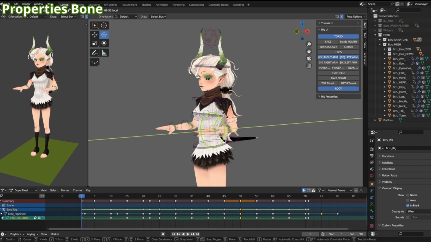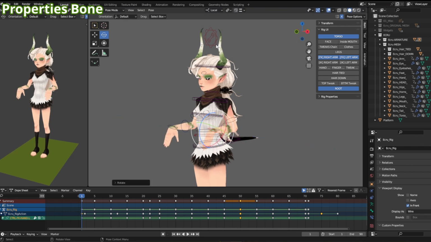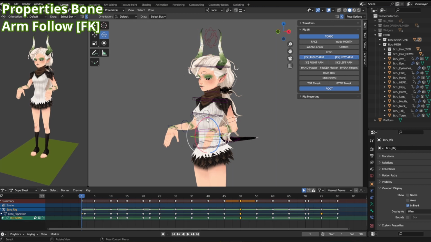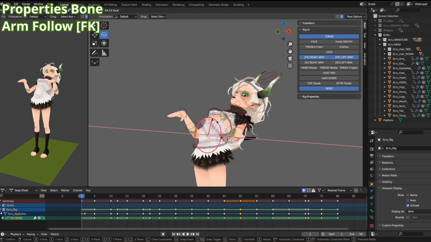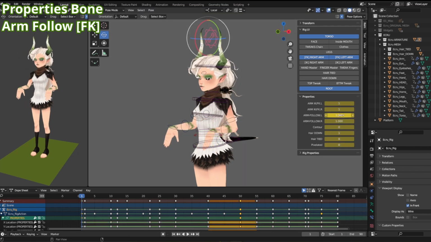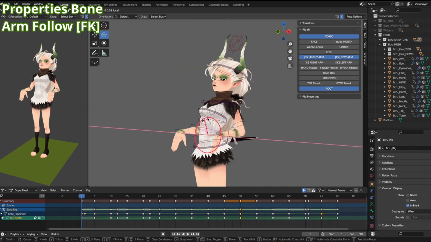Let's set a random pose for the arms. Back to the Properties, the next two options are Arm Follow .L and .R. Right now they are at 1, meaning they are following the torso 100%. But if you set it to 0 and now move the torso again, you'll see the arms no longer follow the torso. They remain in the same position.